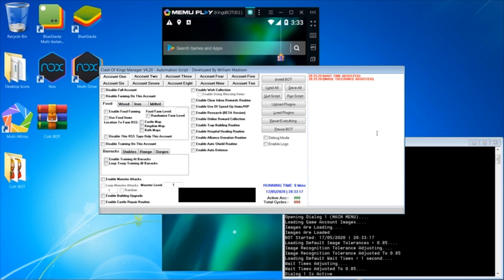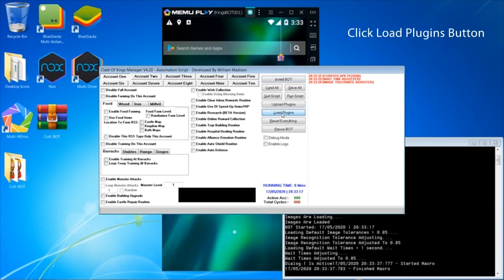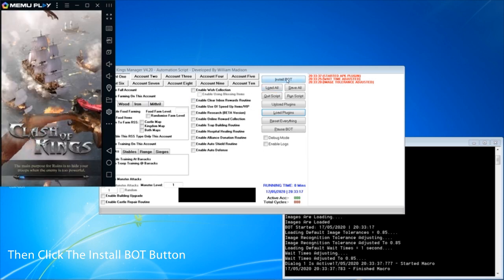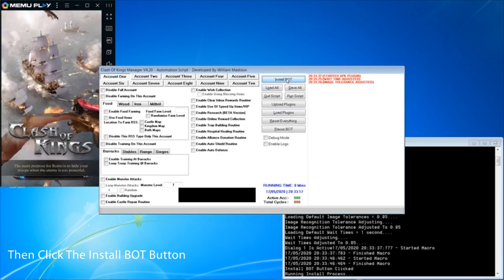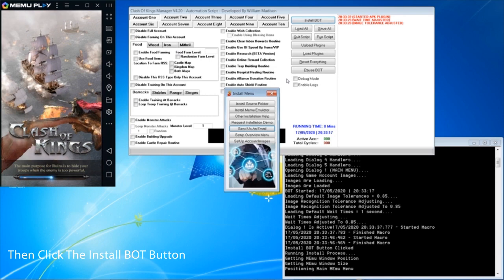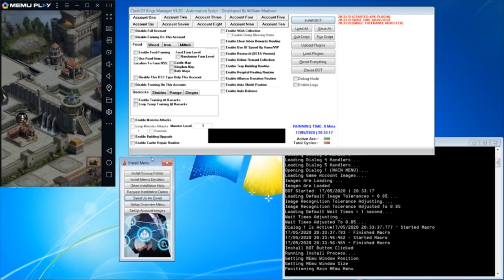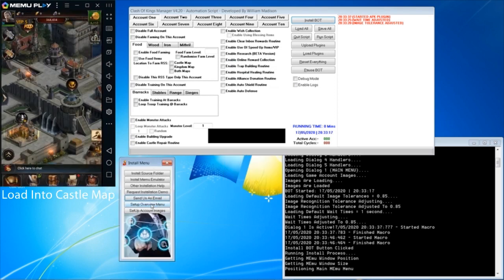Now what you want to do is click the load plugins button, and the menu should snap to the top corner of the screen, and it should resize itself to the correct size. And then you want to hit install bot, and it will start the install process where it positions the menu, opens a secondary menu, and that will allow you to do the rest of the setup process. So we're going to set up the overview menu. So you want to load into the castle map.